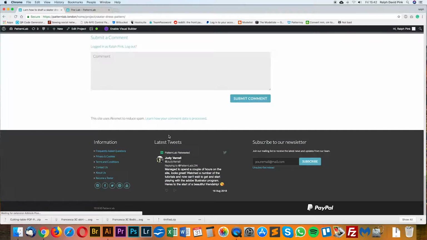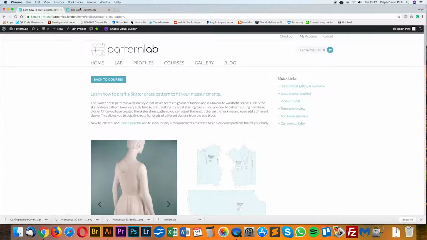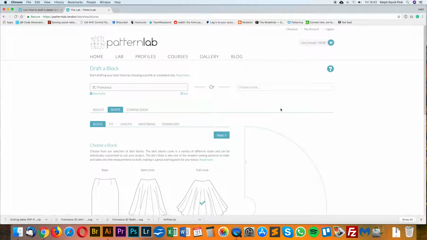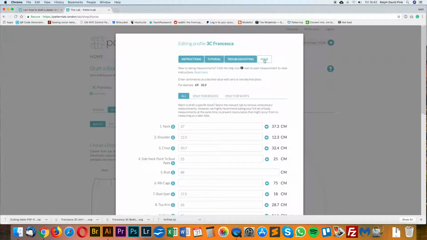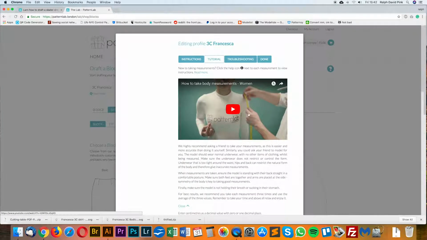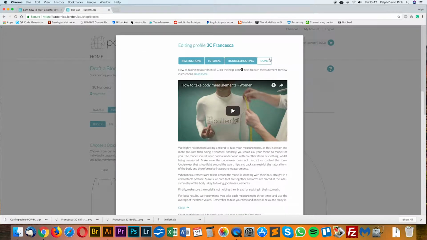Right down at the very, very bottom, you'll see a few more additional tutorials. We're going to add a few more in here. So as I said, I've created a profile, and we can go and edit that if you like with all the measurements, and we also have a video that shows you how to take your measurements and fill out this chart accurately. So let's just click done.